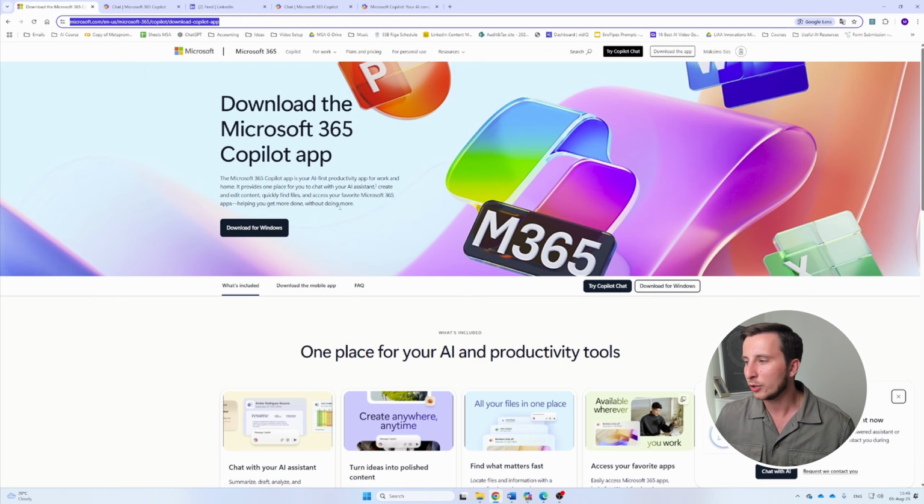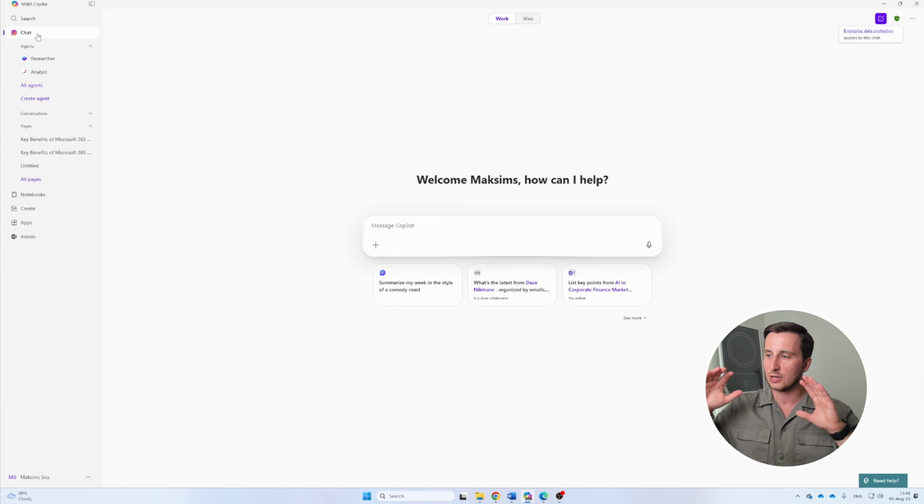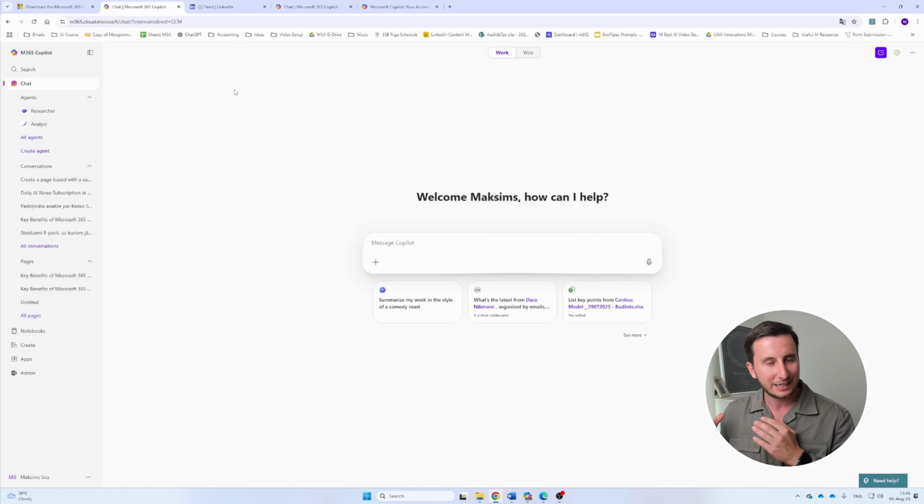You can also download the app for Windows, and it's going to look like this, pretty much the same interface. I would say it's one-to-one the same interface. There is no real difference whatsoever between the web application for Copilot or the desktop application for Copilot. So whichever you prefer, you may use.